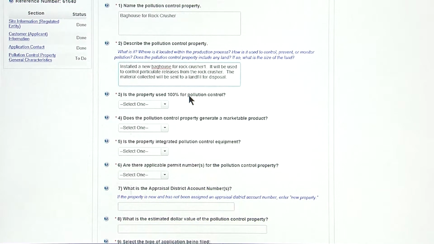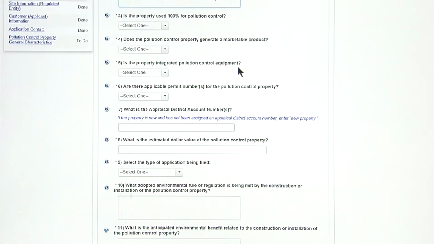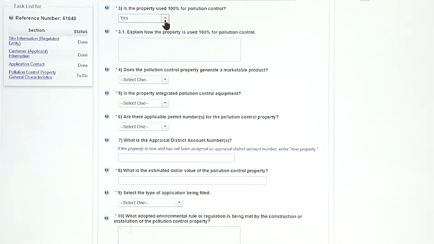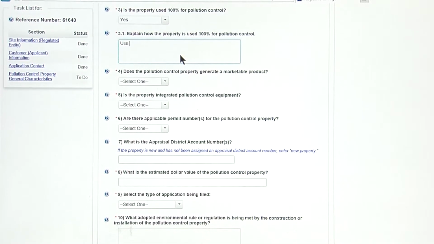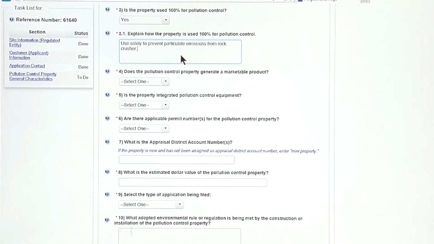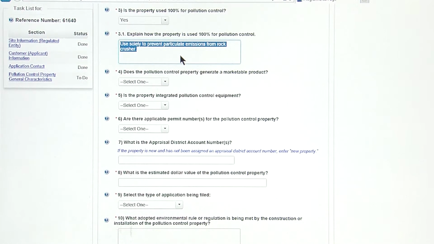For question 3, indicate whether the property is used 100% as pollution control equipment by selecting yes or no. If the answer is yes, question 3.1 will appear on the screen for you to explain how it was determined that the equipment is used 100% for pollution control. If the answer is no, question 3.1 will appear asking you to indicate the partial use determination percentage that is being requested.